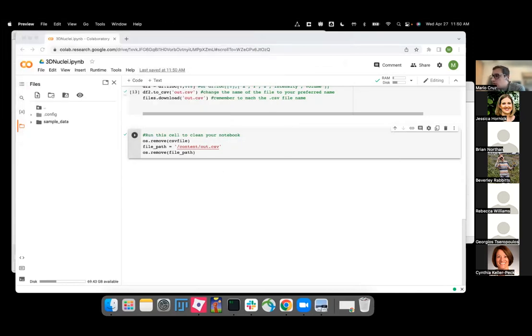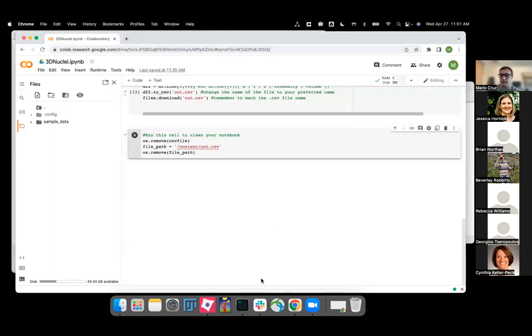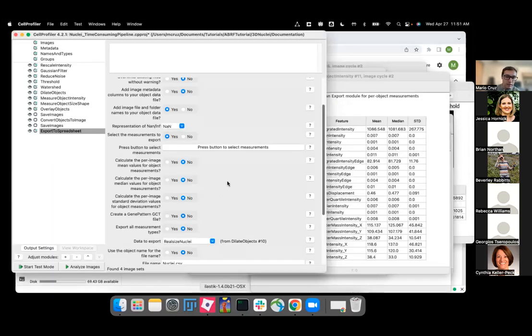Okay, let me show you guys how the segmentation process works. And here's the output, the 3D output of our segmentation in these images. So that's everything that I want to show you today.